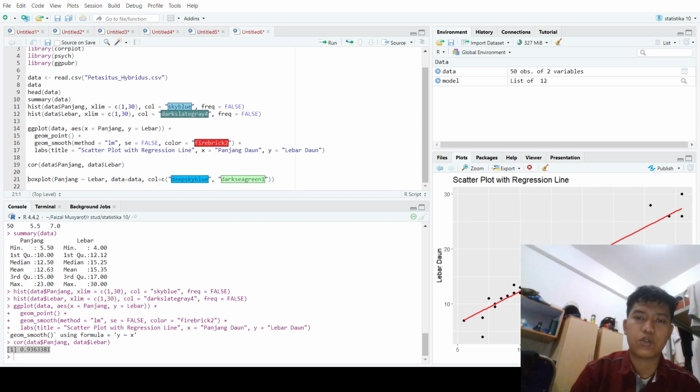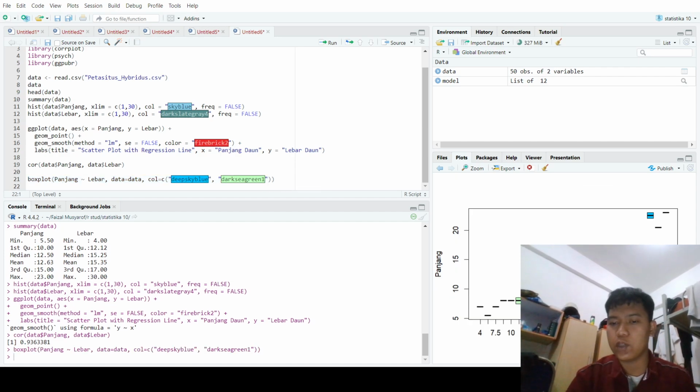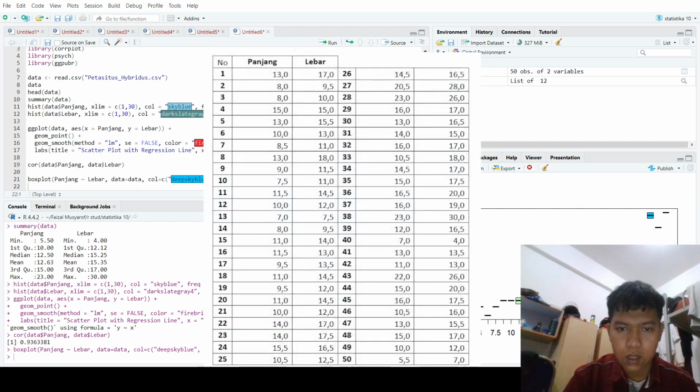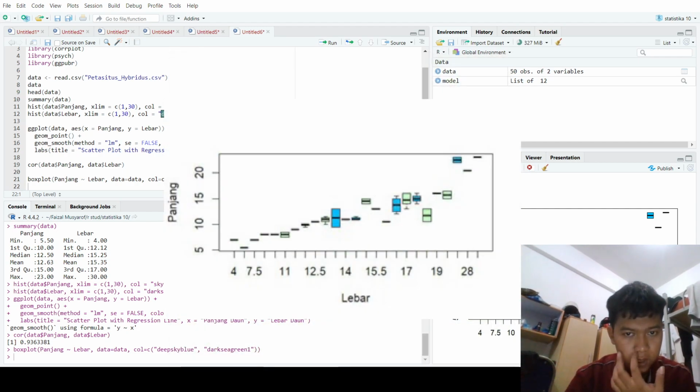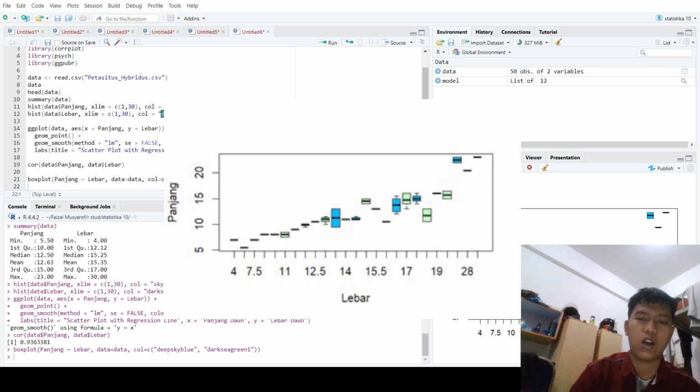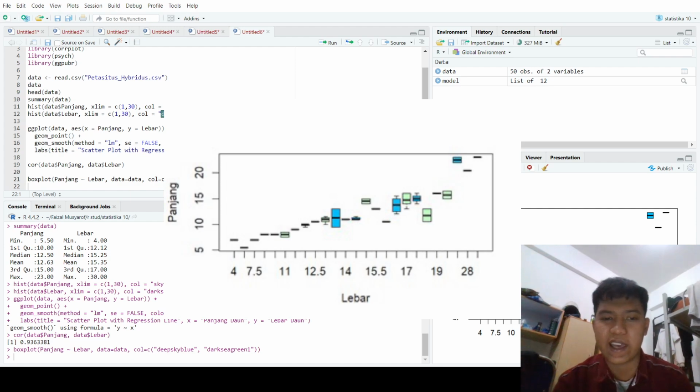And then we go back to RStudio. Here we have the code to generate a box plot, and if we run it, we get the box plot here. The box plot will look like this. All right, the box plot shows the relationship between width, lebar, and length, or panjang, where data grouped from the different width intervals shows the variability in length.